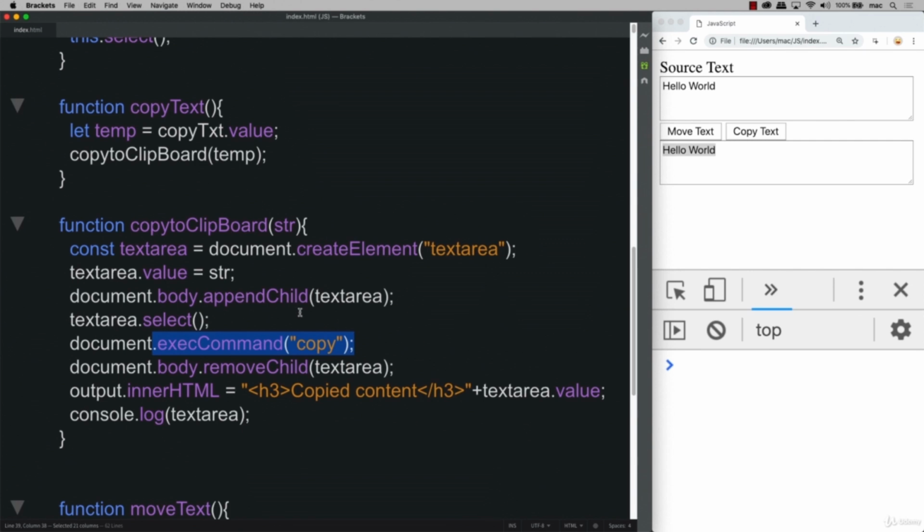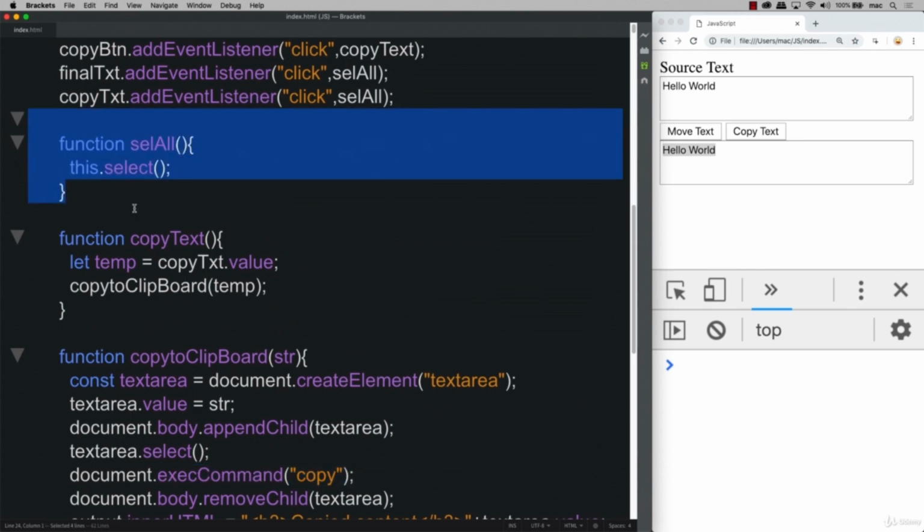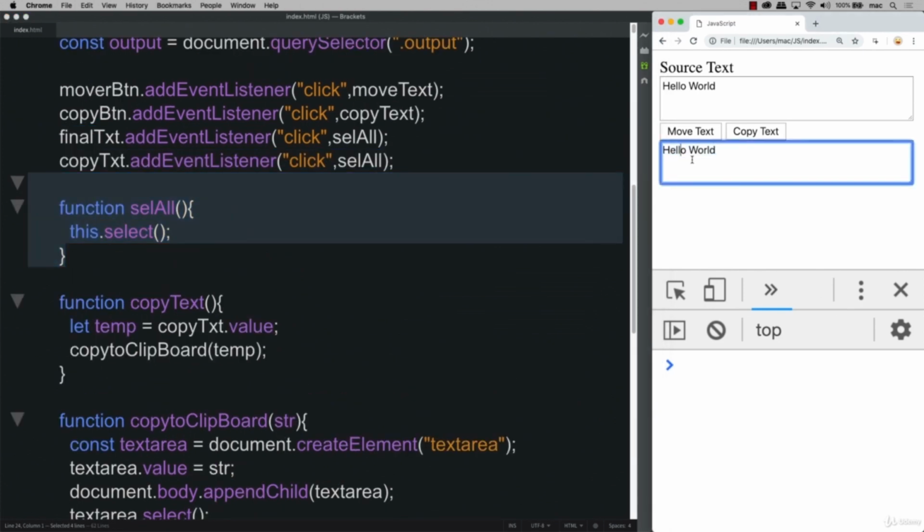So go ahead and try that out for yourself and get familiar with it, and also add in the ability to select all of the content within the text areas when you click on it. And coming up next, we'll do a final code review.